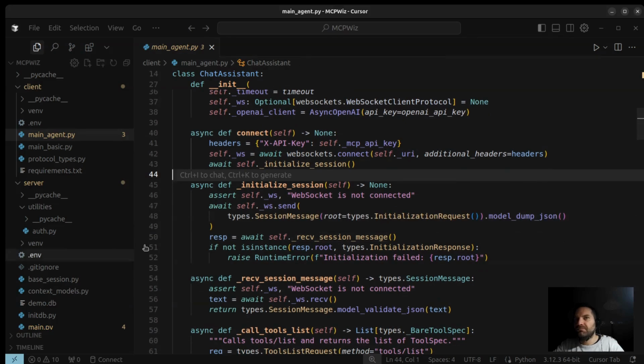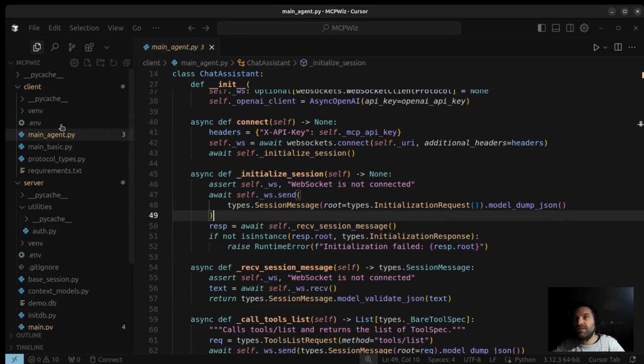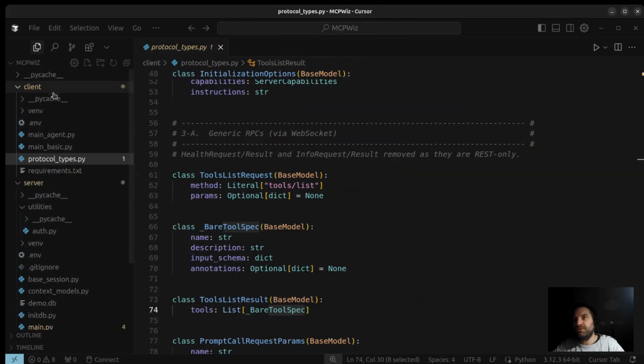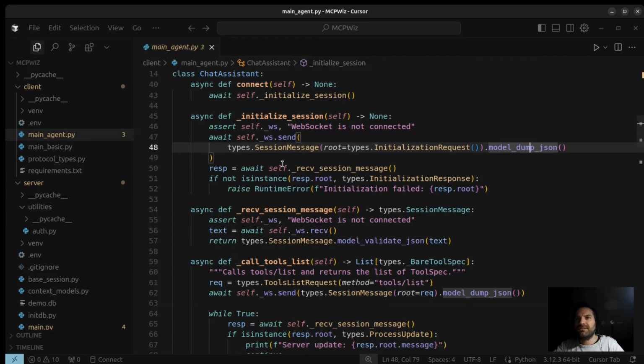The initial handshake with the server: with the assert self.ws, it ensures that the WebSocket connection exists before proceeding. This part sends an initialization message to the server. Actually, we copied the same protocol types also to the client, corresponding to the same protocol types of the server. So this wraps the initialization request inside a session message container. The session message is likely general purpose, as we saw before. We have the model dump JSON. This Pydantic method serializes the session message object into a JSON string, which is the format for messages to send over WebSockets. Here we have the response from receive session message. It checks if the server response is indeed an initialization response, again defining protocol types. If not, it means something went wrong with the initialization and it raises an error.